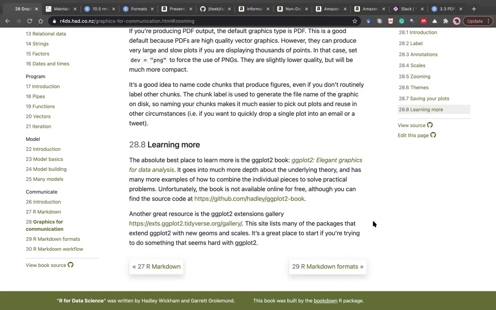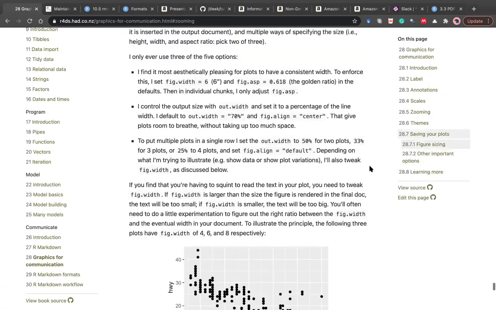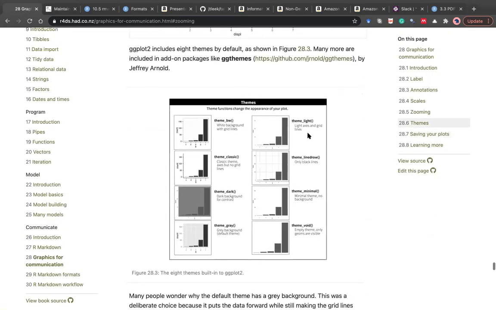I've got a superficial one. What's your favorite theme? I'm just trying to learn what people like to use the most. Yeah, so for me, I always go for minimal, mainly because it makes the grid very faded. It's still there, and it also removes the axis lines and stuff like that. So I think those are the ones that I use. It's minimal mainly, or most of the time.